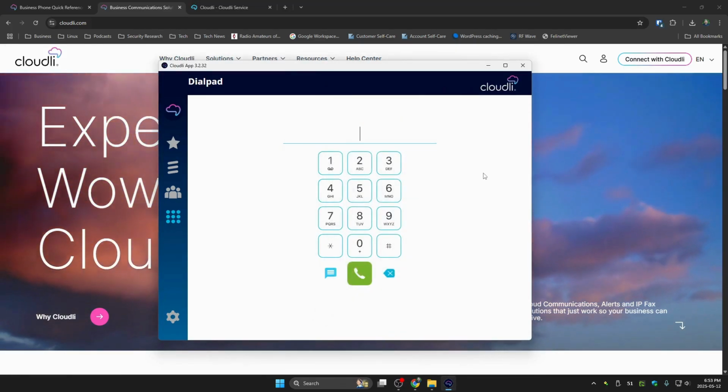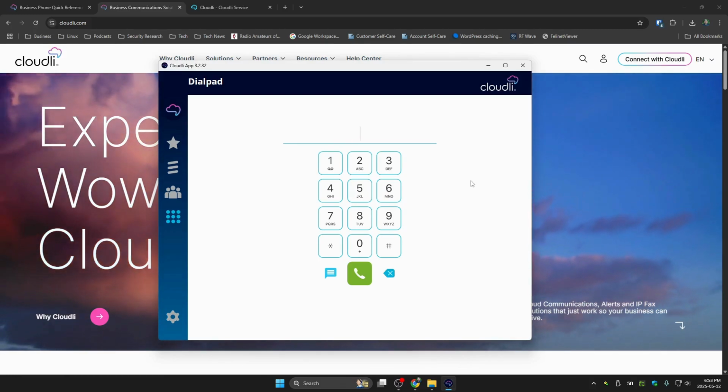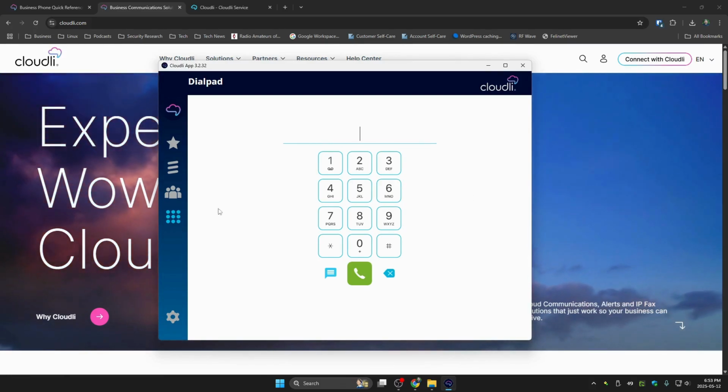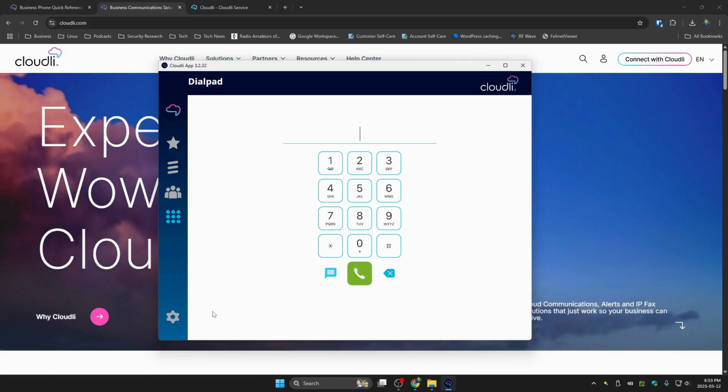There is a way within Cloudli that you can also enable SMS messaging. So there's some features there that you can take advantage of as well.